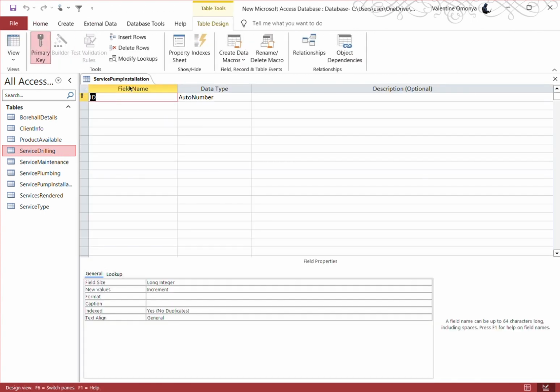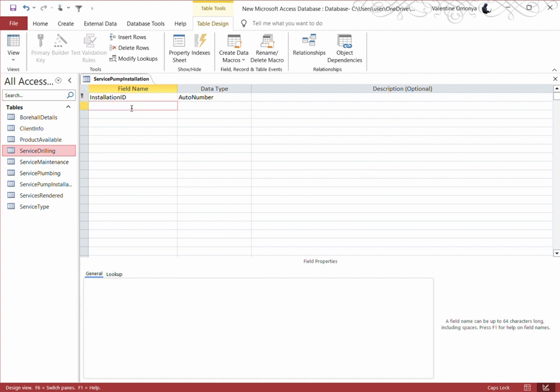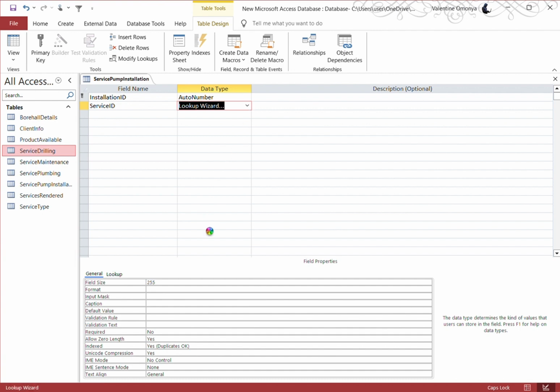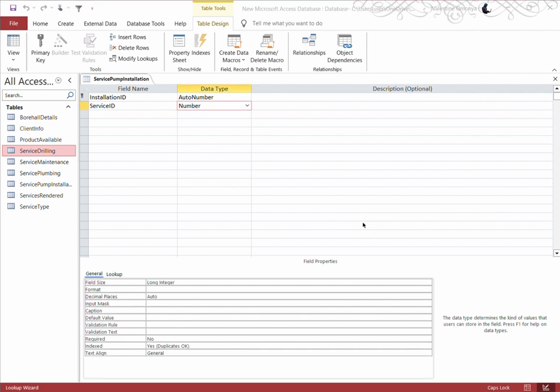Open the design view, then add the first field as installation ID. Installation ID as auto number, and it acts as the primary key. Then we have the service ID. Then add the relationship between the service ID and the service rendered table. So I'll use the service rendered table, then choose a service ID, then next, enable referential integrity. Next, then save that one, save it once again.